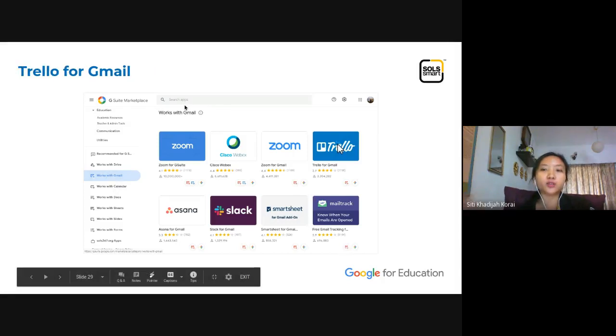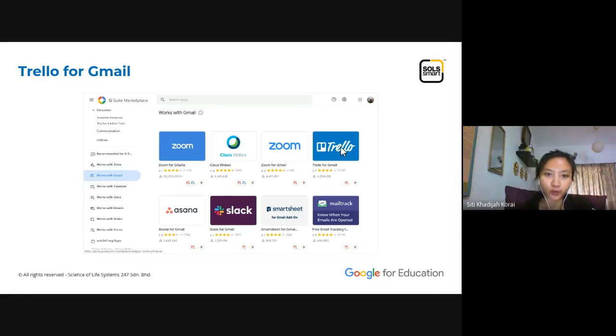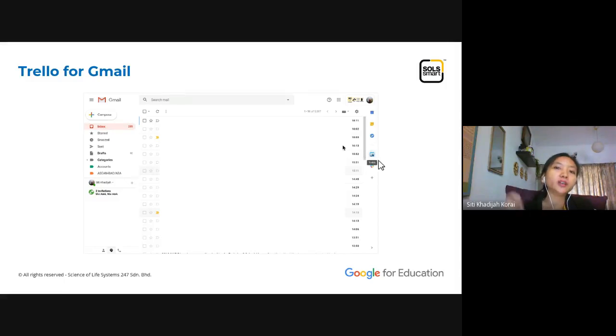Okay, so for today, I'm going to show you how I use Trello for Gmail. I like to use Trello for Gmail, so click on it. If you open up your Gmail, you will see Trello on your left side. What it does is, whenever I have a new Gmail, I can automatically transform it into a Trello card. So I'm going to demo.